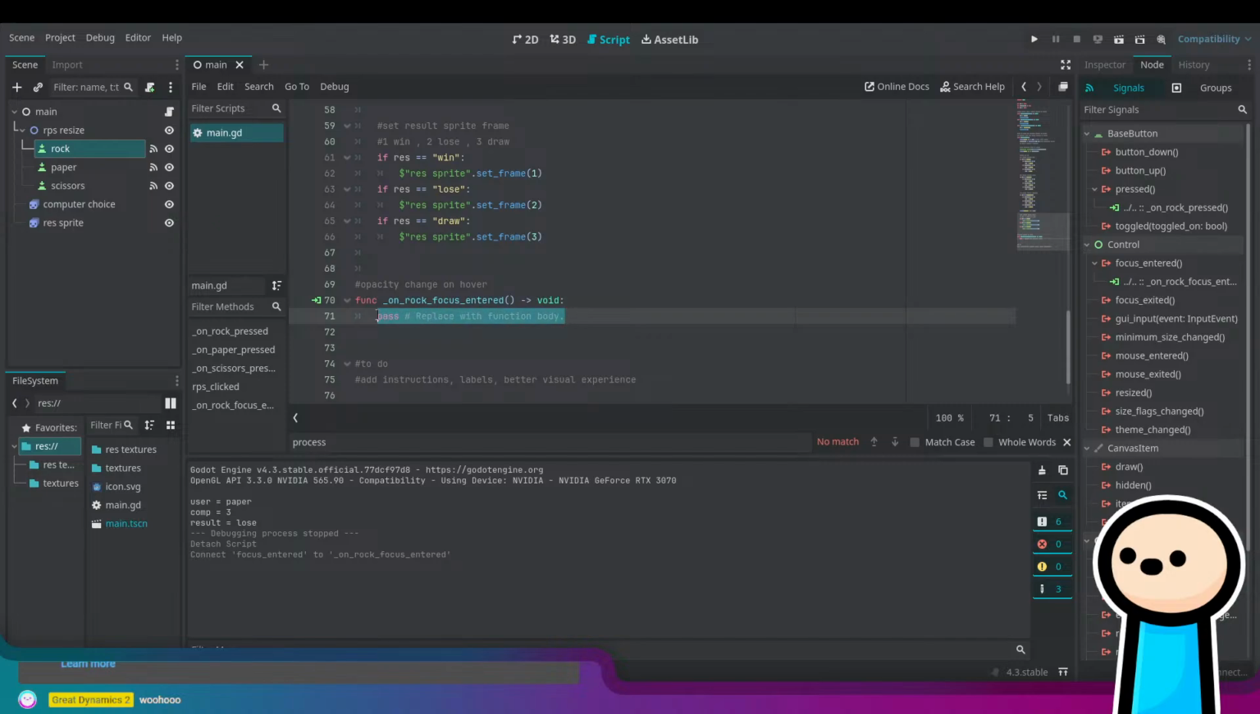Alright, so when the rock is entered with the mouse, it's going to do what? It's going to modulate. Because what ChatGPT said is modulate.a, which I guess means alpha. Yeah. Because I'm an alpha mate. Modulate.a equals 0.5 should make it half transparency, I believe.